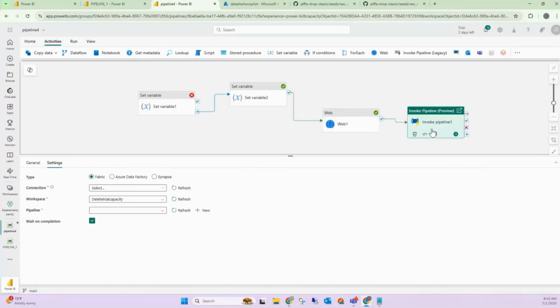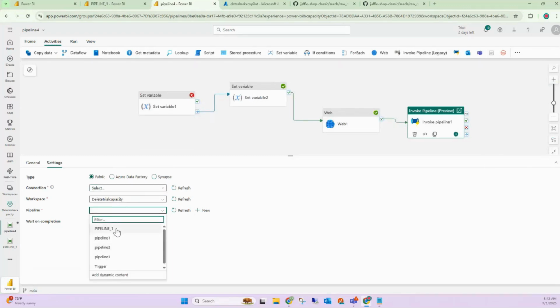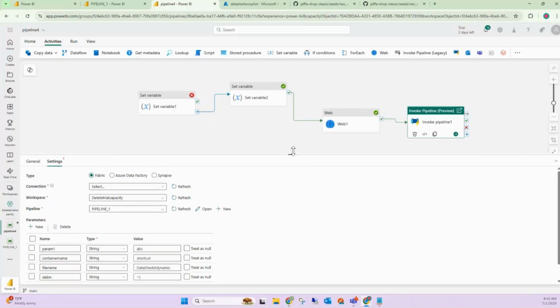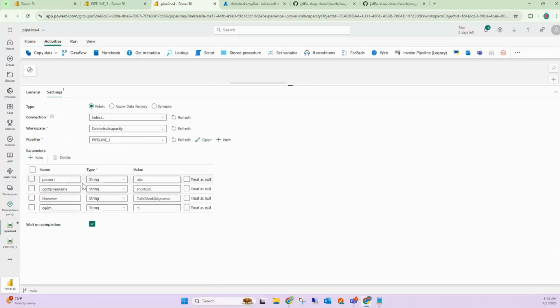But now with this invoke pipeline, I can even trigger pipelines that are part of different workspaces, or I can even trigger Azure Data Factory or Synapse pipelines for end-to-end integration between ADF, Synapse, and Fabric data pipelines. So now I want to trigger a pipeline from here. Now, if you see, it is showing me these are the different parameters that are part of this pipeline.